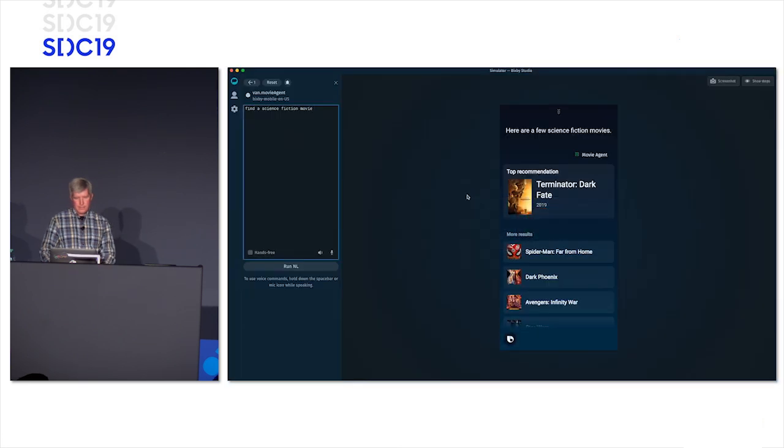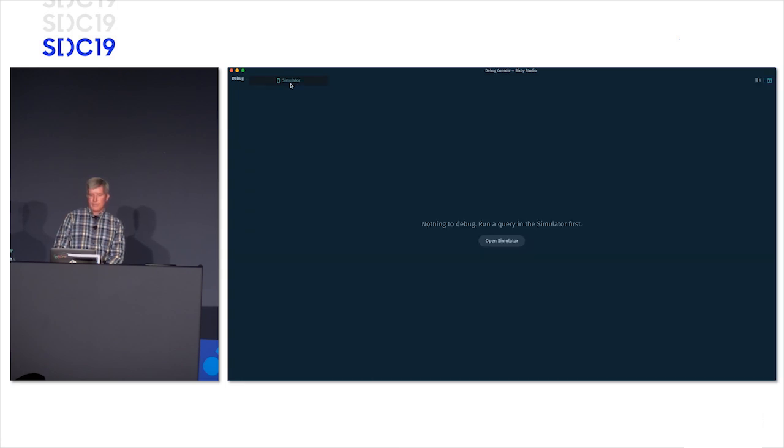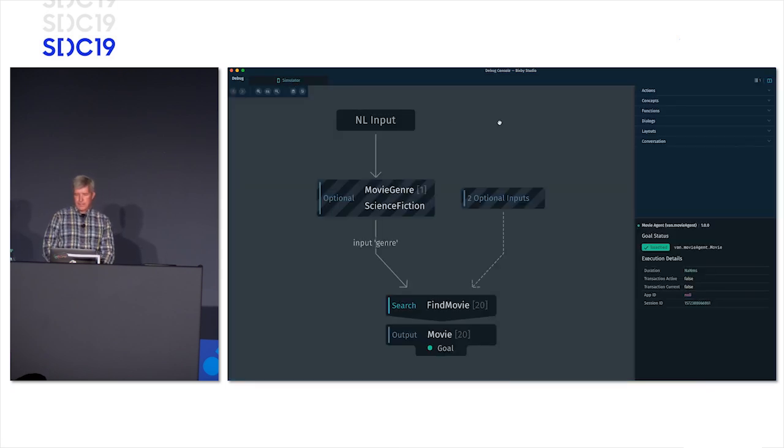Let's have a look. All right, so we've run the simulator. There's a button up here that looks like a little bug. This opens the debugger. So it'll open it for this particular step. Now we see what we've got here is the plan. The user input was provided at the top. From that we got the movie genre. We said science fiction. There were 2 other optional inputs, the person name and the time frame. Those weren't provided. Those all went into the find movie action, and it produced a list of movies, which was the goal, the overall goal.